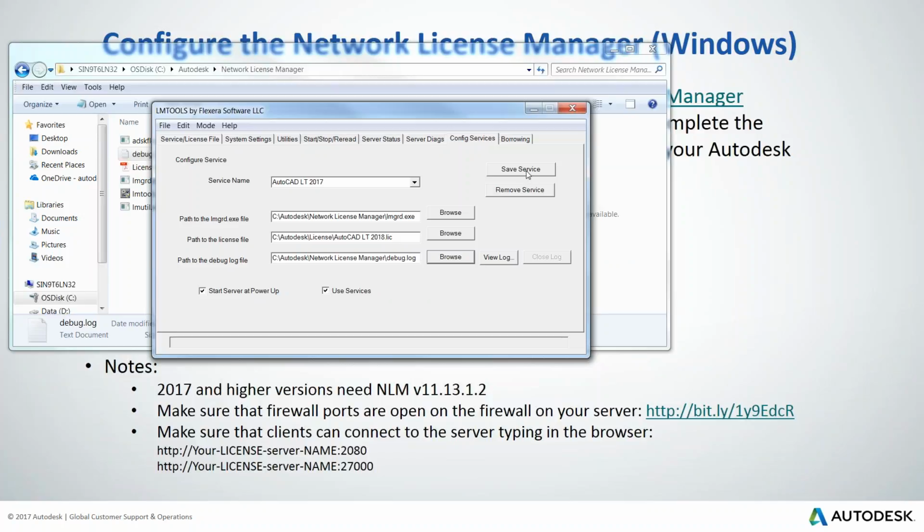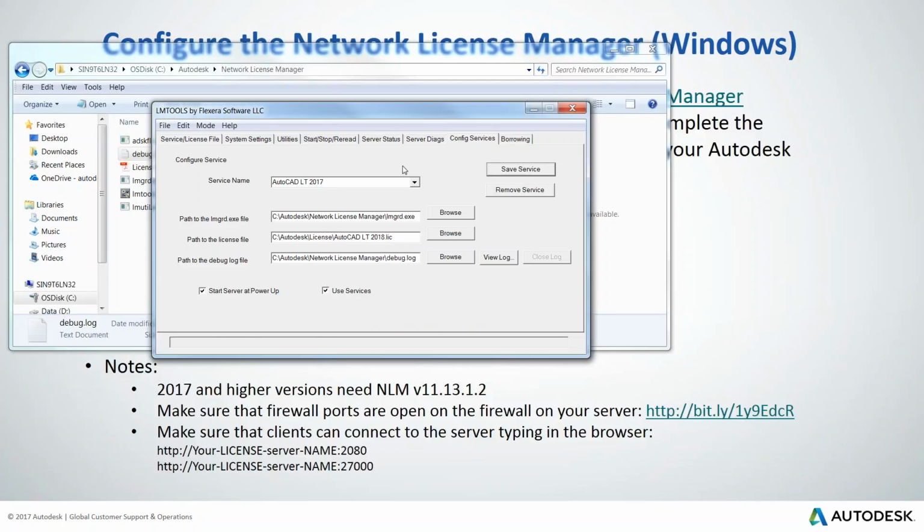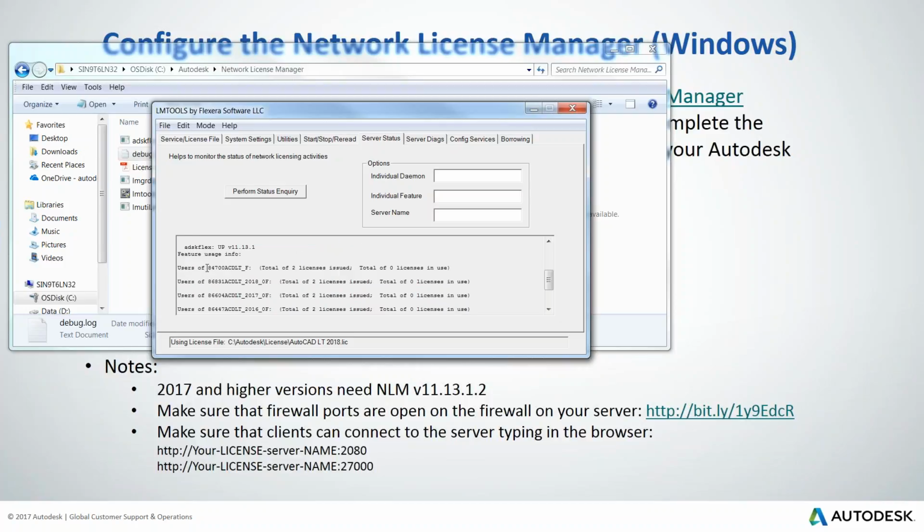Then tick Use Services and Start Server at Power Up. Once that's done, click Save Services, then go to Server Status and perform a status inquiry. If you are able to see this, the license server is up with the right version of LM tools, meaning you're good to go. And you should be able to see all of the licenses are ready for your machines.